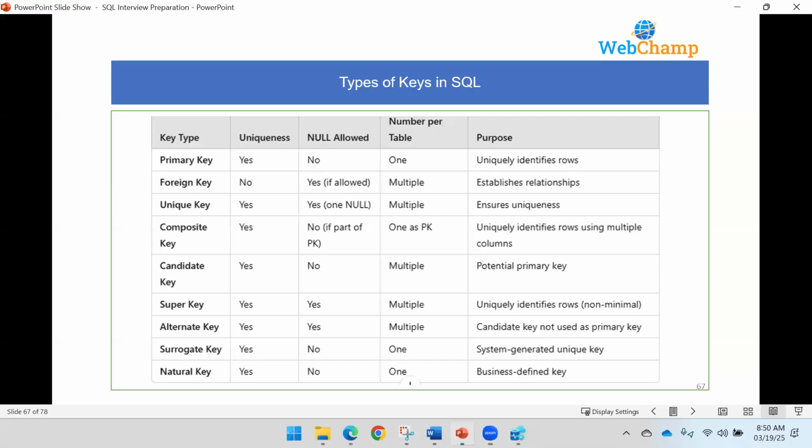Right. So now there is something called alternate key. A key that is not selected as a primary key, but yes, that is a candidate key, meaning that column has unique values and not null values. So we can say that column could be a primary key, but we have not selected that. That is nothing but an alternate key. The table can have multiple alternate keys. That is fine.